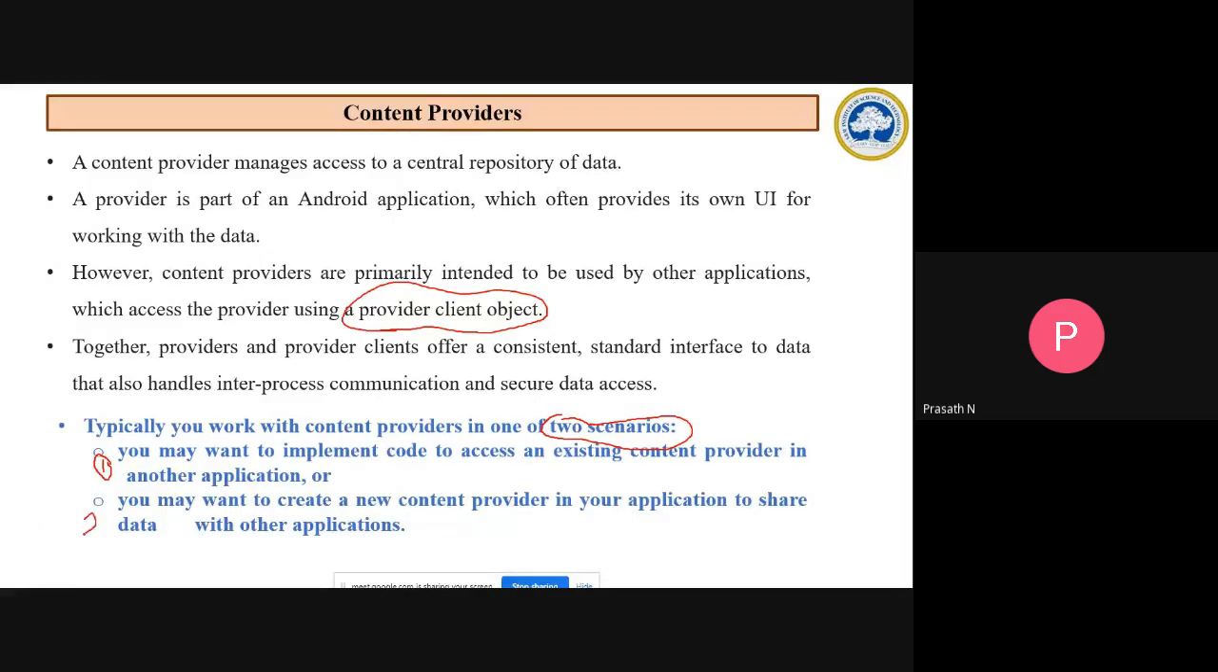And the second case: if you want to create a content provider in your application to share data with other applications, that is your second case. The first one is that you can use a content provider which is already available in another application. While you purchase a mobile itself, you may have some pre-installed applications, depending upon your operating system, or it may be of other applications also.